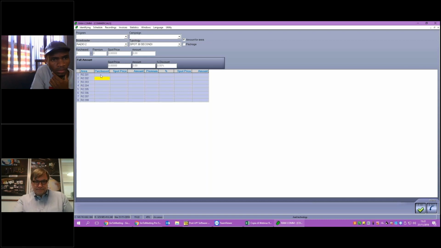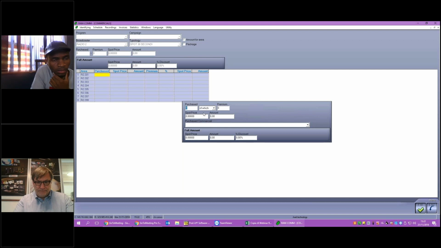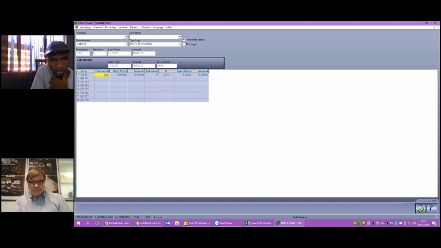And we have this spot 30 seconds only on one area, because you can split your spots, your adverts, on many different areas. And the price is 10 each spot. So we have the spots only on the first area: 30 seconds, regular spots, Radio 2, Area 1.